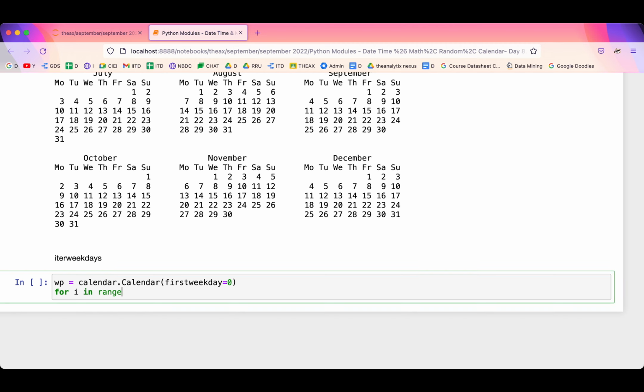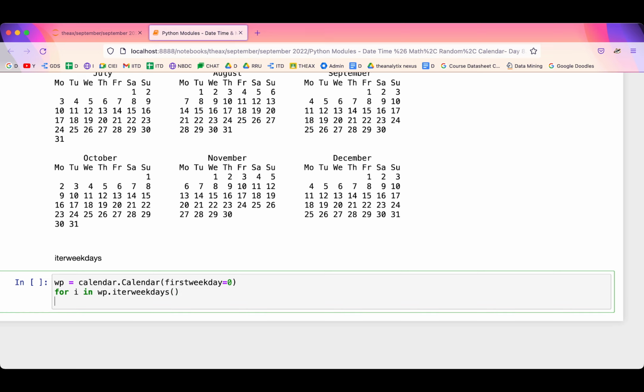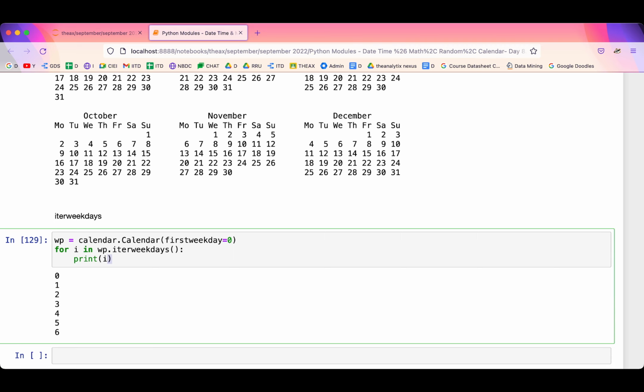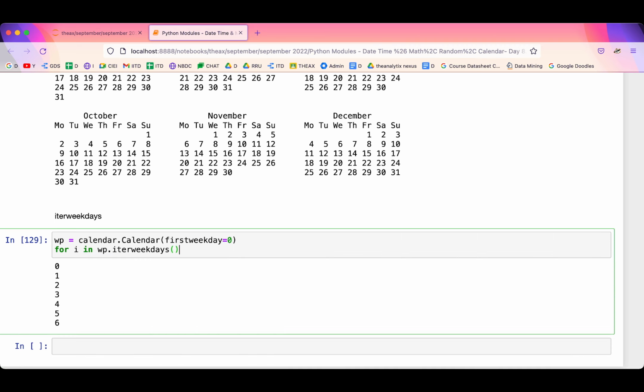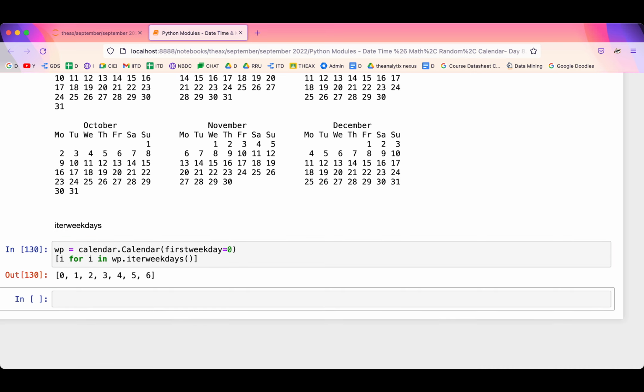Instead of range, we are going to use WP.iter weekdays. Print values of i. Or you can just use list comprehension, so in one single line the work will be done. So you can see the week starts from 0, 1, 2, 3, 4, 5, 6. The same thing. Whatever we say, if the week starts from 1, then 1, 2, 3, 4, 5, 6.